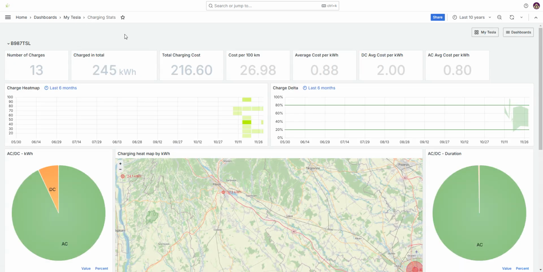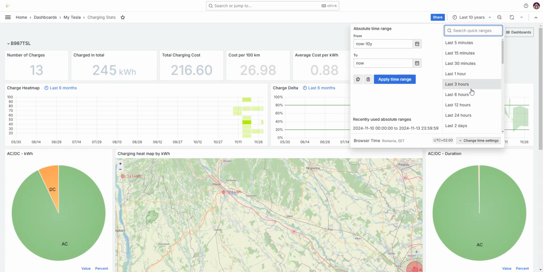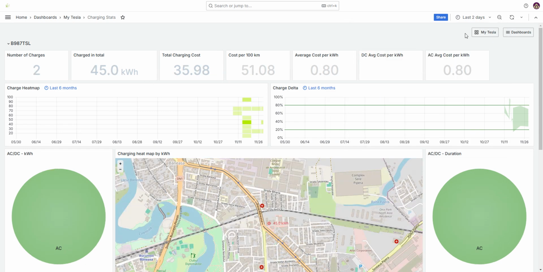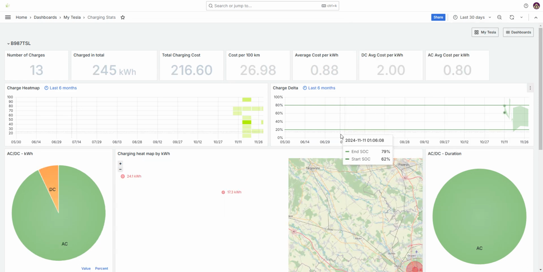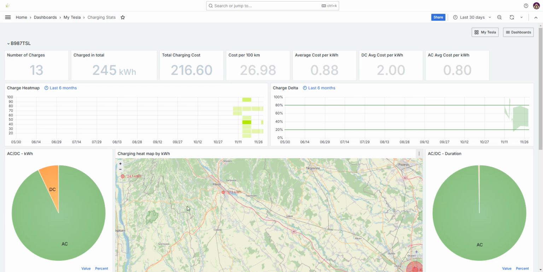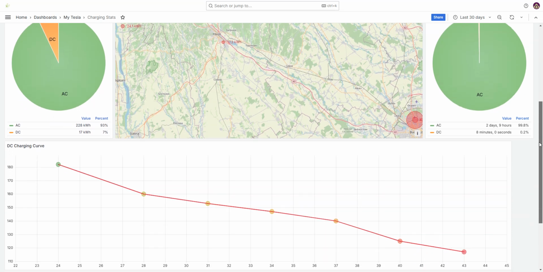So still on the charging side, I have the charging stats. This shows me for a time period, let's say the last 7 days or the last 2 days, how many charges I did. I'm gonna select a bigger time period for you to see a bit more information. So in my case, I charged at 3 locations. I charged in total 245 kilowatt hours. The cost was around 216 with an average cost of 0.88 because I did a DC charging session for 2.0 cost. This is a map and shows you a pie chart of how much was DC versus AC.